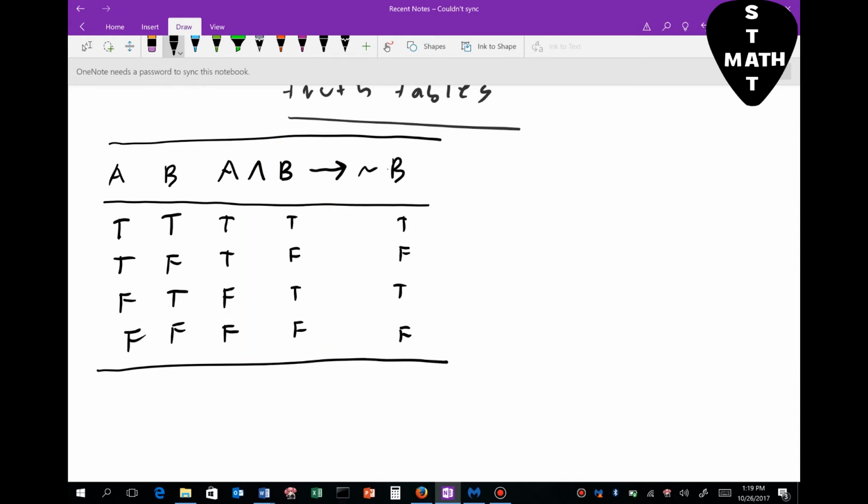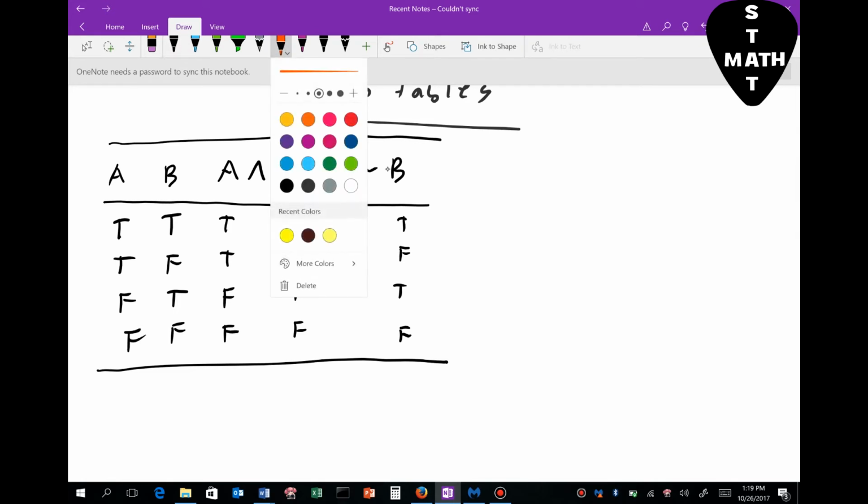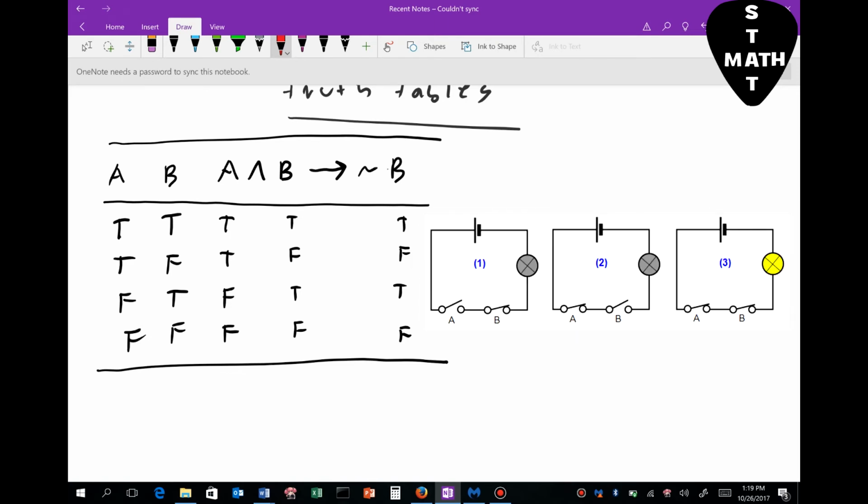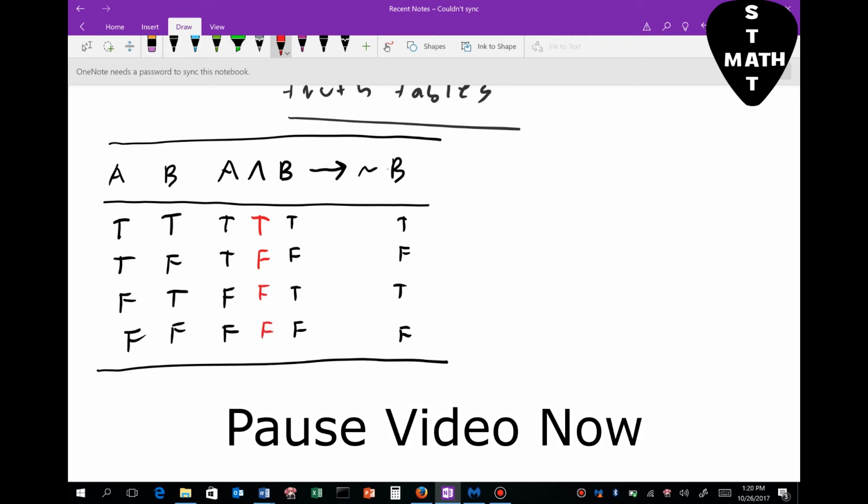Now the next step I'm going to do in a different color. I think I will pick red. So watch very carefully. The next step, we are going to find all these ands. So again, the way you remember an and is this is a series circuit, so they both have to be on in order for the electrons to flow. So this would be true. But here, this would be false because you have this false here, false, and false. Pause the video for a sec, look at that to make sure that is crystal clear.